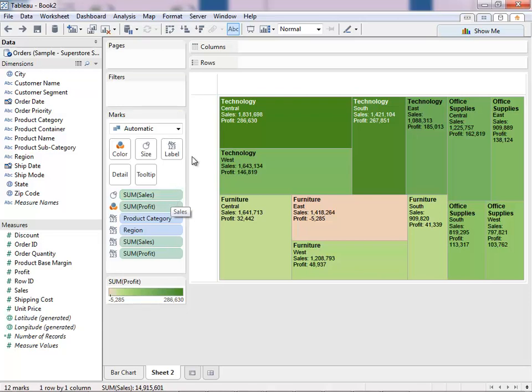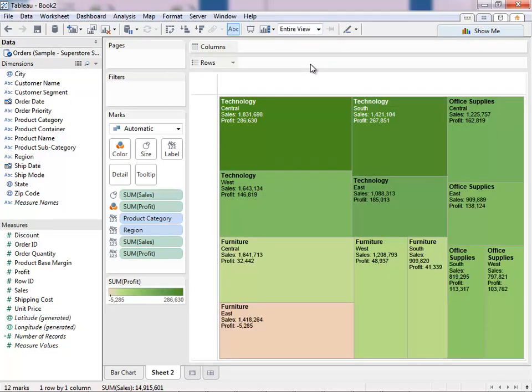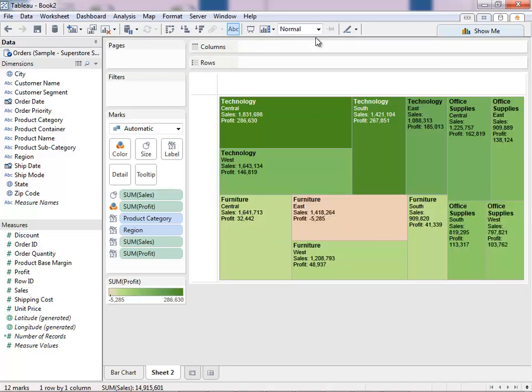We can, however, tell Tableau how we would like our visualization to fit in the window. Our fit drop-down menu here gives us normal fitting, width, height, and the entire view for us to play with. In this case, if I click entire view, Tableau will populate the entire piece of screen real estate with our visualization. We'll keep it on normal for now.